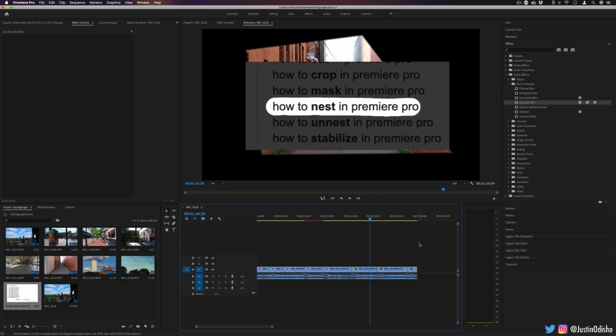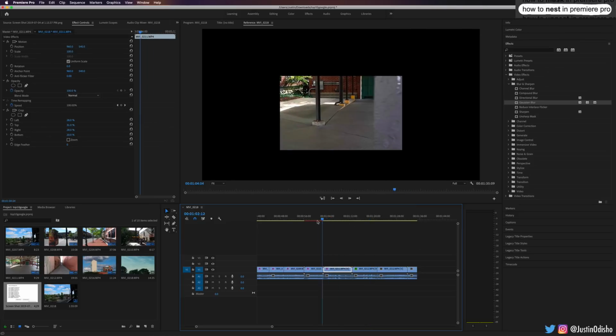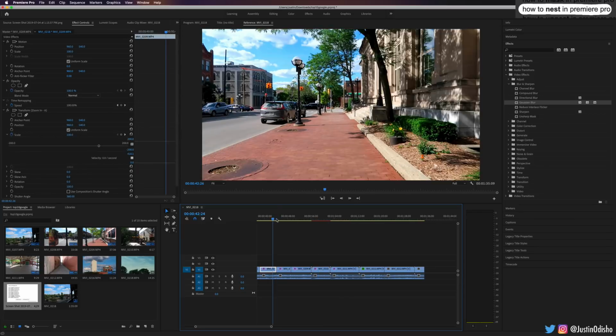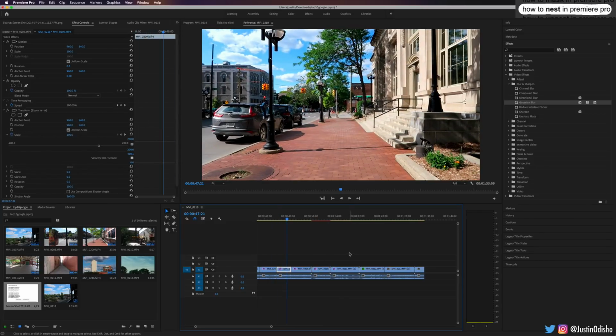Next up, we have how to nest a clip. When you nest a clip, let's say I've made a bunch of cuts and chops on a bunch of different sections, put an edit together just how I like, but I want to organize those all together so I can move and edit them at once.